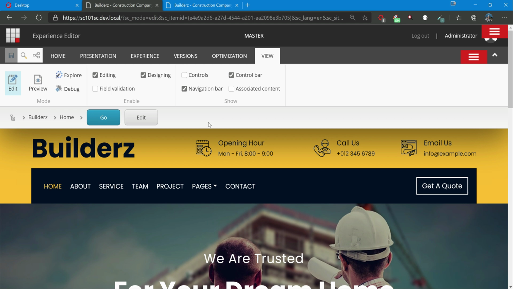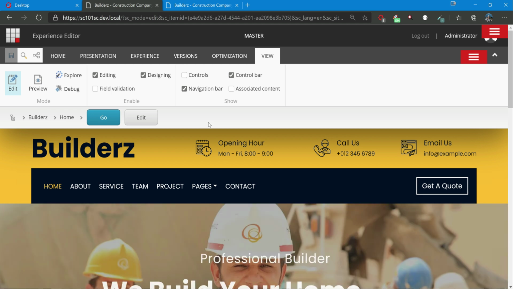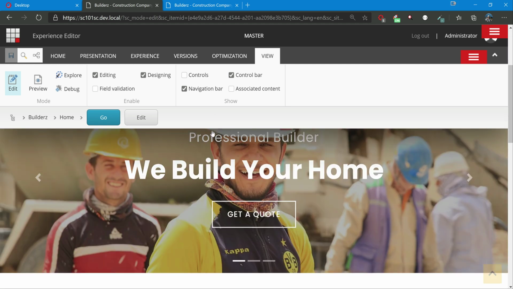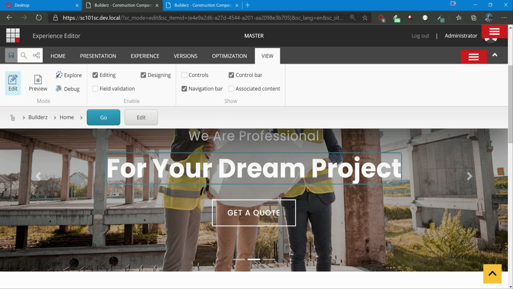And we need to make sure that all the components, all the pages, or whatever we are building as a developer in the backend should support Experience Editing. So it should support everything in the Experience Editor. That's a very high level overview of Experience Editor.